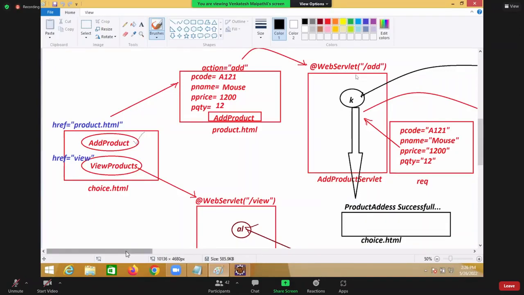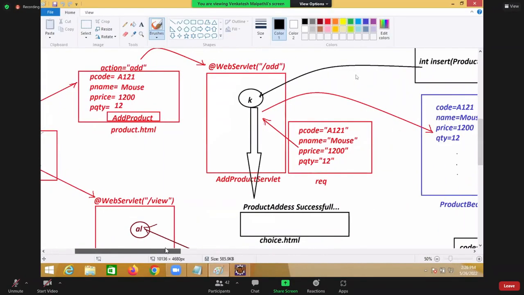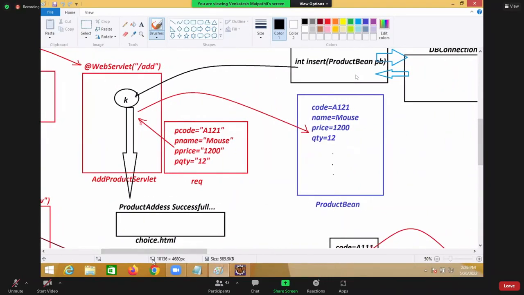Okay, right. Once the data is available in the request object, what is this add product servlet doing now? The add product servlet is creating the bean object. After creating the bean object, whatever data is available in the request, it loads into the bean. It takes the data from the request object and loads it into the bean object. After loading into the bean object, the servlet program communicates with insert DAO, one separate program.